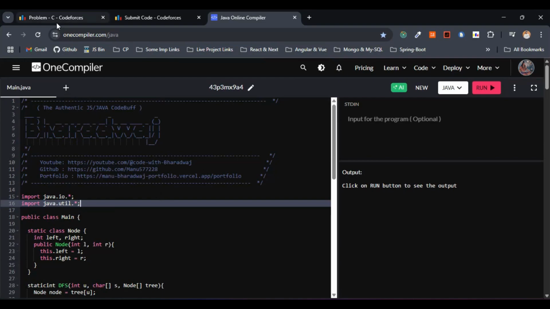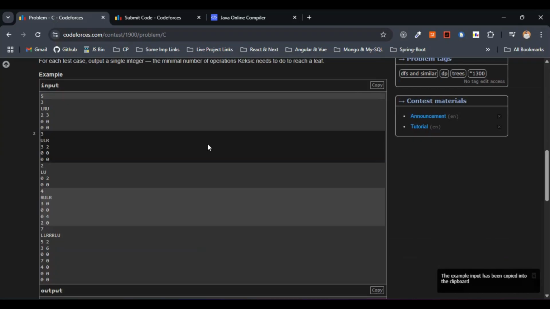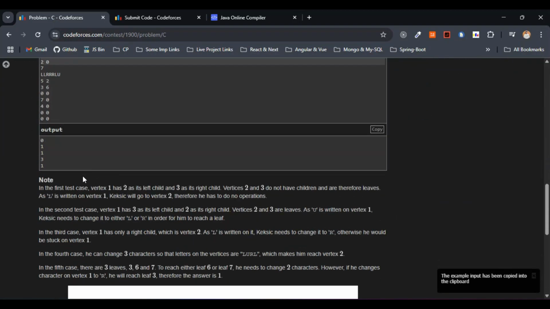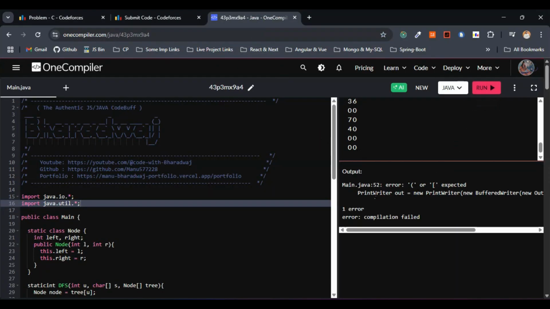Let me copy the inputs that they have given in the question itself. We have to get the output 01131. Let's check whether this works or not. So here let me hit the run button. So we are getting some error. PrintWriter out, new PrintWriter, this one. Error: parenthesis or square brackets accepted.